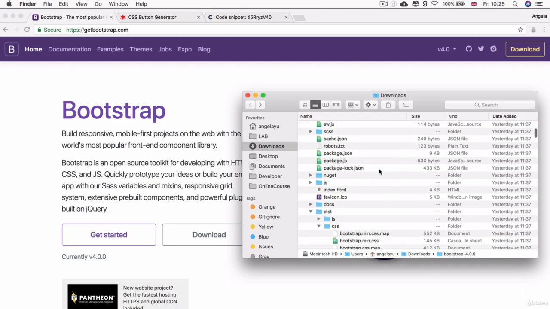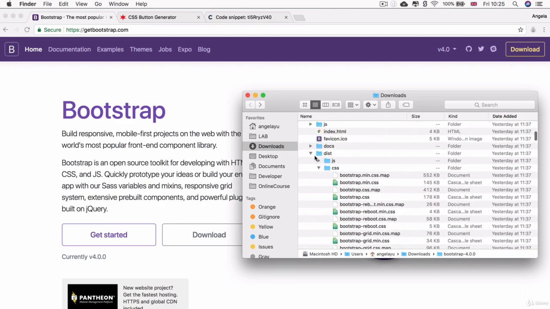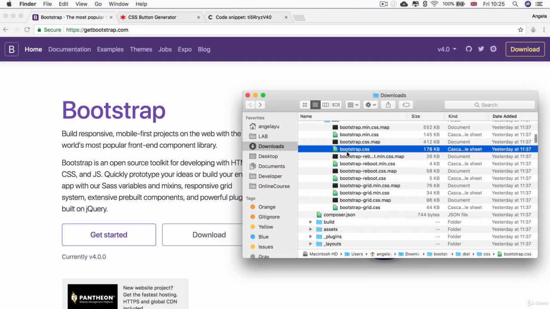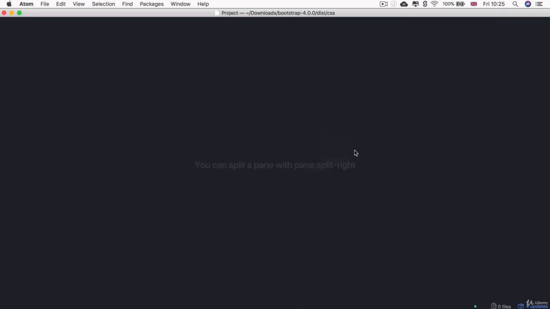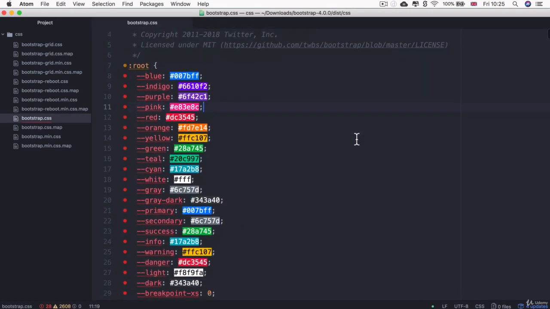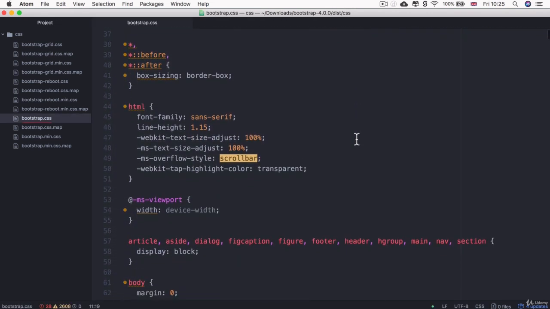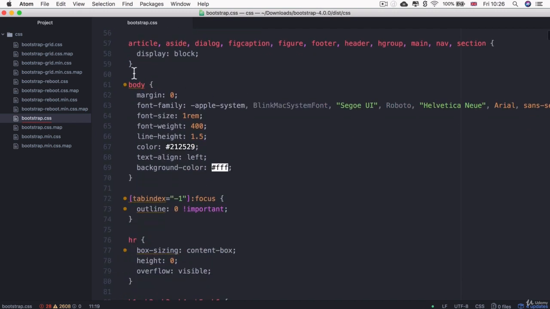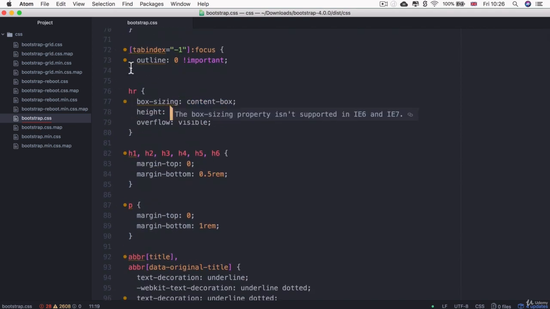Now, once you open that file, you should see that there's a folder called dist, and inside here there's a folder called css. Now, we're going to go into the bootstrap.css, which is the main CSS file, and you're going to open it up inside Atom. Now, if you scroll through this code, you can see that it's got a whole bunch of predefined styles for our HTML elements. For example, the body or the horizontal rule or the H1 through to H6.